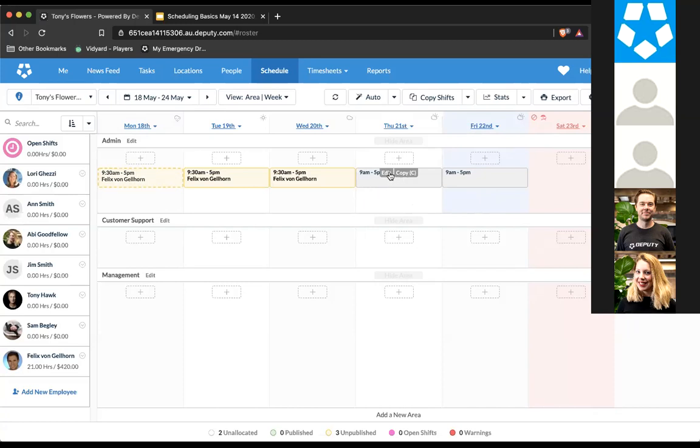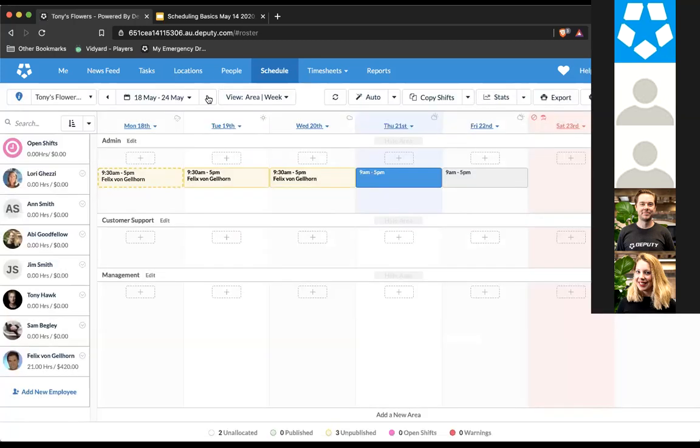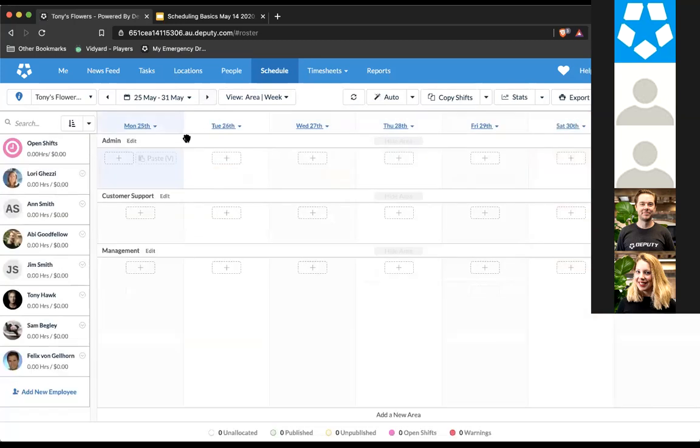So if we go ahead and hit edit, that empty shift can now be filled in. This is really good if you have a blank week and you know that you've got coverage in mind, but no availability just yet. You can go ahead and just hit plus buttons on each of the days that you need for coverage. And then once you get your availability from your team members as they're using Deputy, you go ahead and start assigning them really easily.